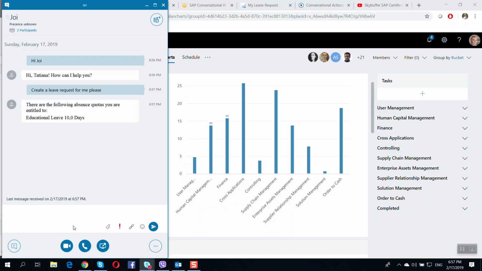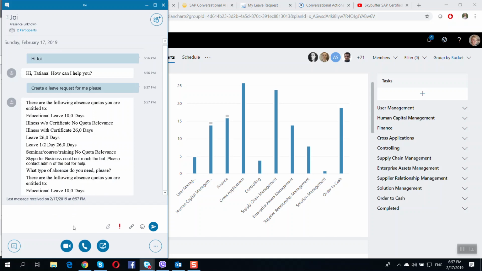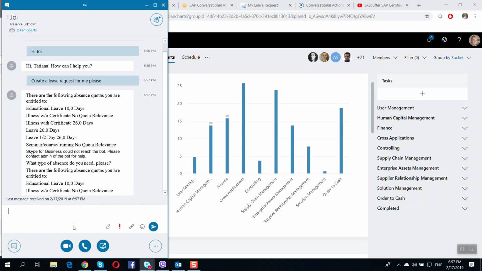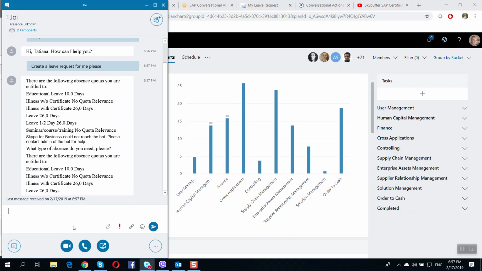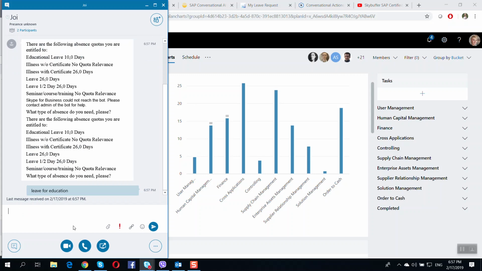Yes, so now she's supposed to have checked my absence entitlements, and she gives all of them here in the chat. Even if some connection problem happens, Joy will repeat, will give the whole list again. So she gives me my absence quotas out of SAP and asks me what type of absence I would like to have. And this is a leave for education.